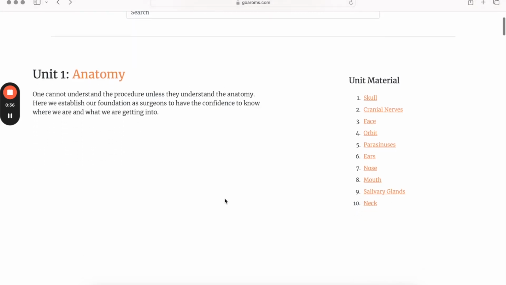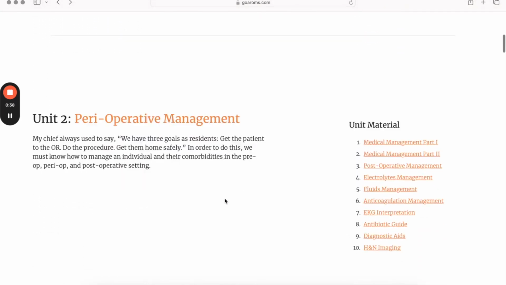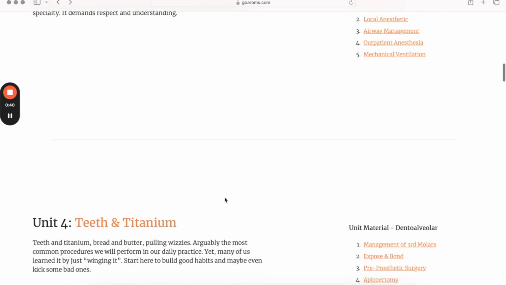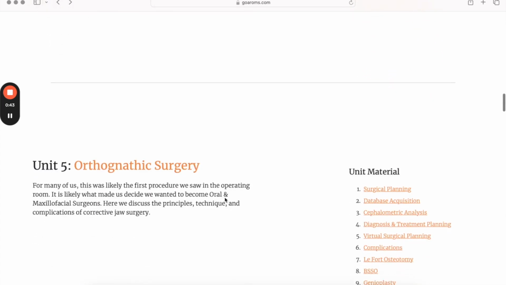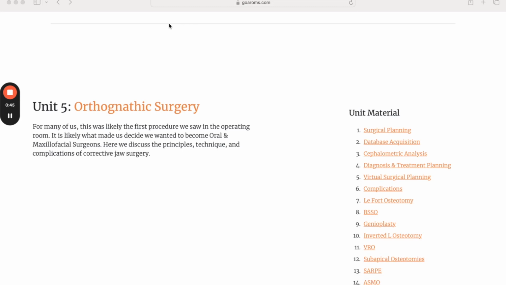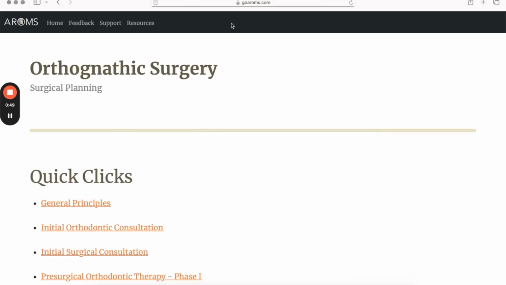As you can see here, this will lay out all of the units of AROMS. There are all 12 domains of oral and maxillofacial surgery here with corresponding lectures on the right-hand side. If you go ahead and click on any of those lectures, it will bring you to its own separate page.